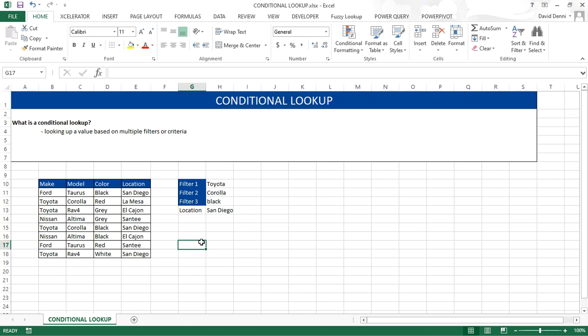So those are the two options when trying to perform a lookup with multiple filters or criteria.